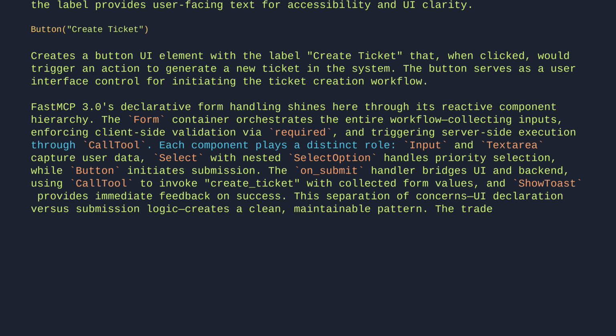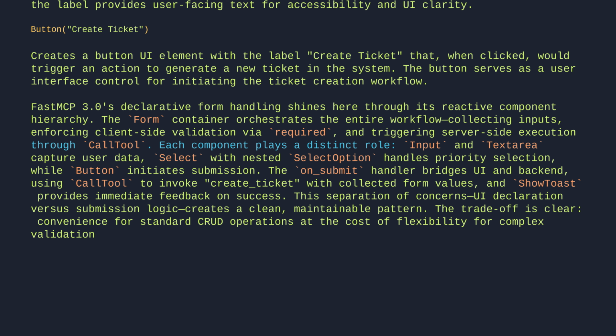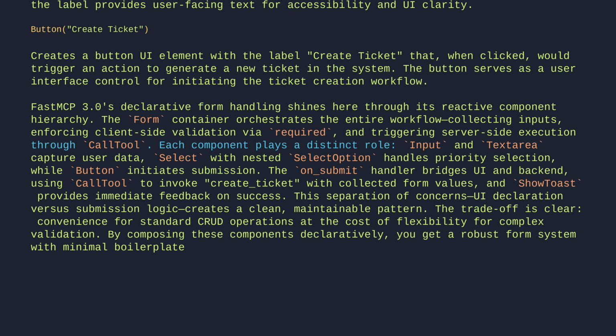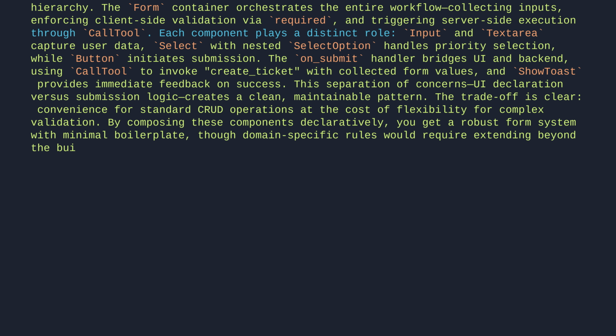The trade-off is clear: convenience for standard CRUD operations at the cost of flexibility for complex validation. By composing these components declaratively, you get a robust form system with minimal boilerplate, though domain-specific rules would require extending beyond the built-in validation.